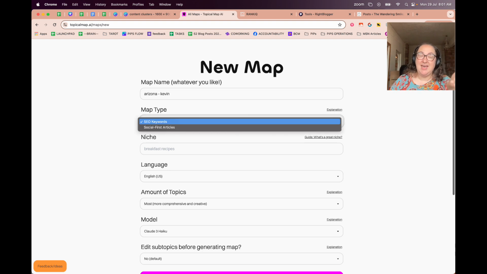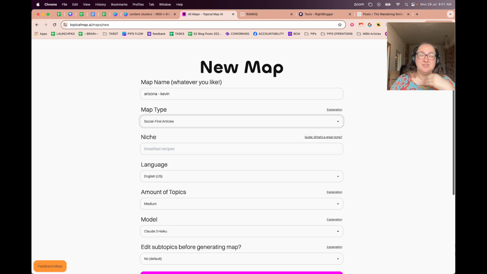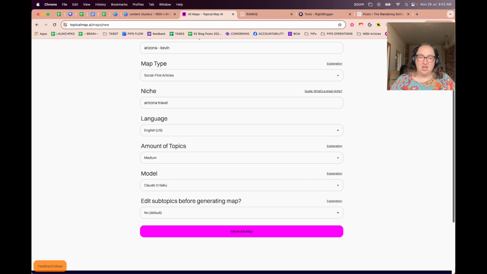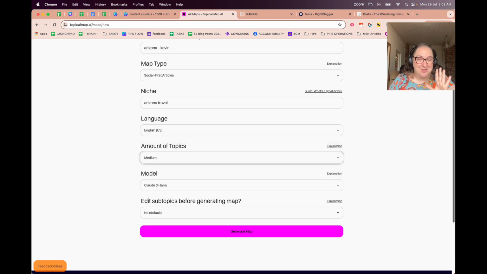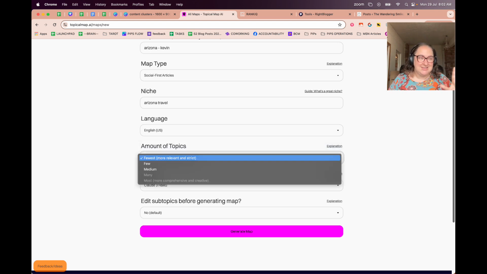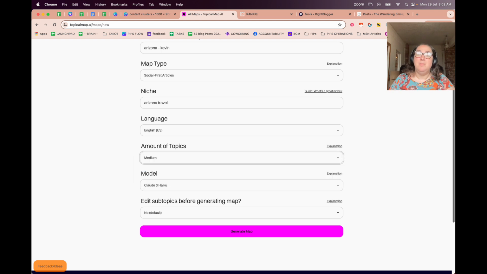And then you can choose SEO keywords or social first articles. I'm choosing social first articles for this. And then the niche is, let's say, Arizona travel. There is a video if you want to watch it on, what makes a great niche. Language, I chose English. Amount of topics. If you get overwhelmed easily, you want to make sure that you go way, way down to fewest. If you like all kinds of ideas and you can rein yourself in, then with social first, you can go medium. And then with SEO first, you can go to most.